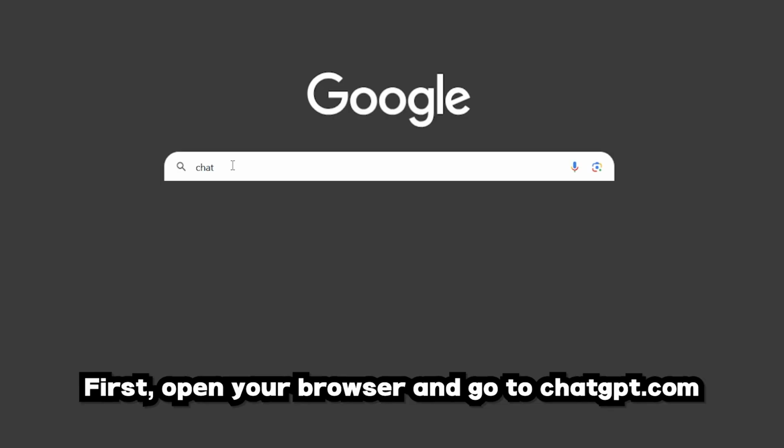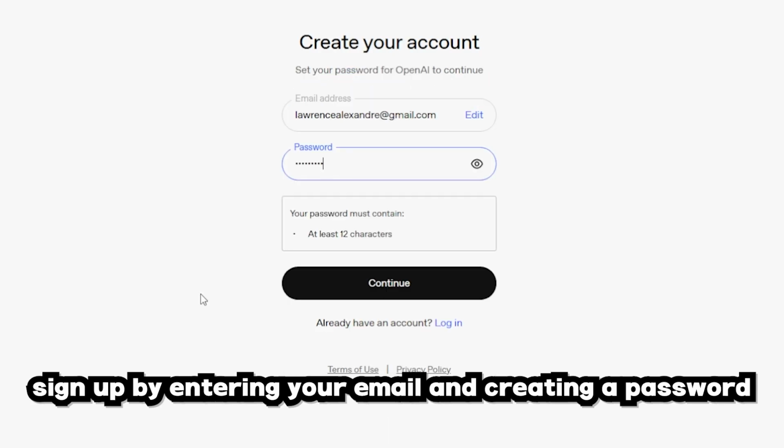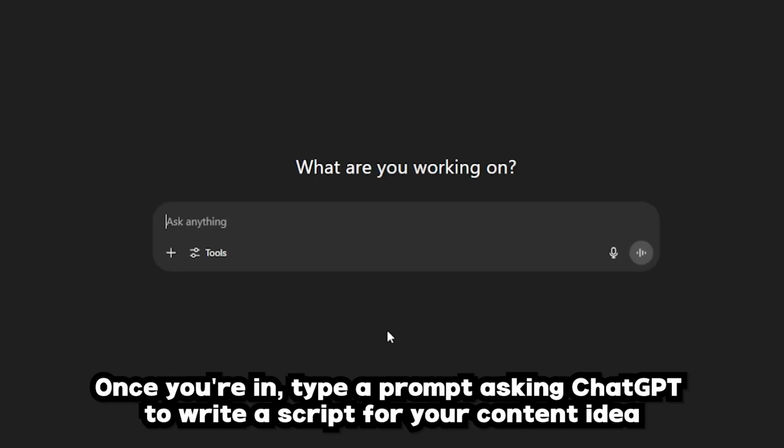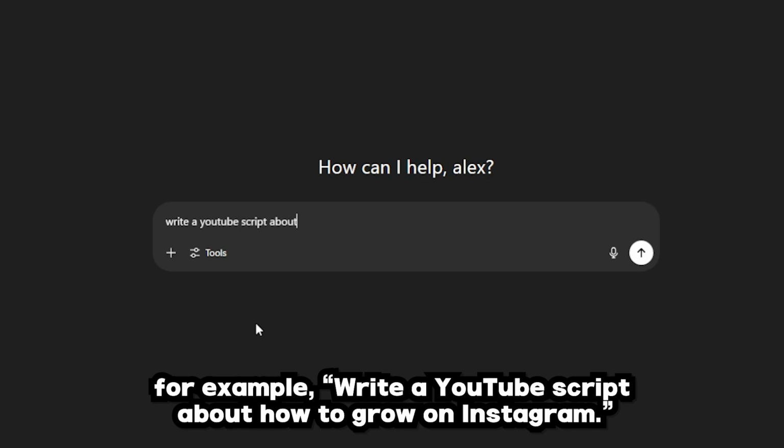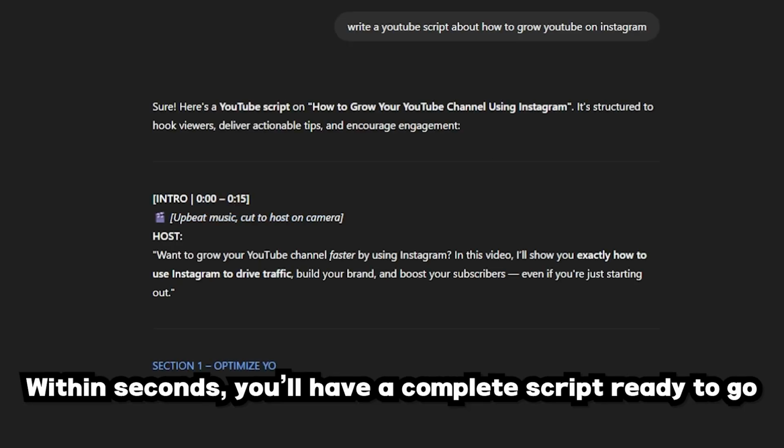First, open your browser and go to chatgpt.com. If you don't already have an account, sign up by entering your email and creating a password. Once you're in, type a prompt asking ChatGPT to write a script for your content idea. For example, write a YouTube script about how to grow on Instagram. Within seconds, you'll have a complete script ready to go.